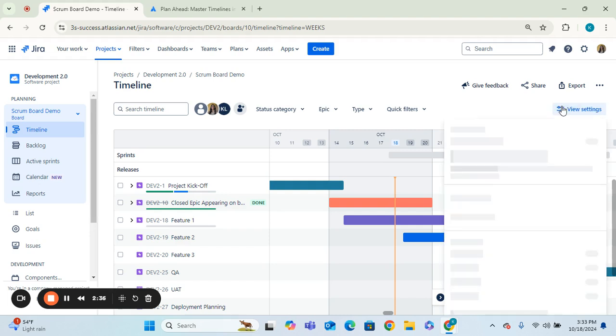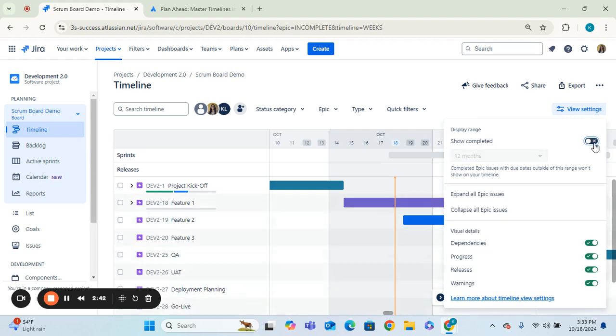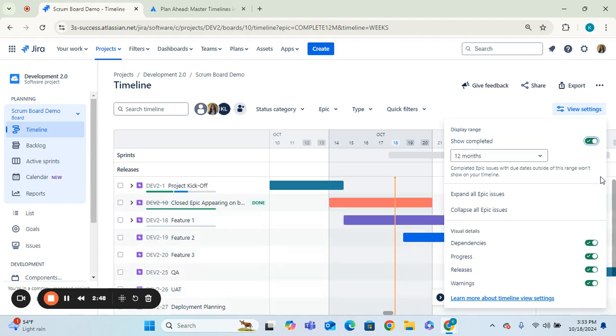The other thing you can do is use the view settings up here. Let's say you want to show things that are completed, or maybe you want to hide them. You can toggle that, and as you can see, anything that I had completed just dropped off. I personally like seeing the progress that my team has made and showing it on a timeline, so I usually keep that toggled on. You can also choose whether you want to show things completed within the last 12 months, 9 months, 6 months, 3 months, or 1 month. Here you can also choose to expand all epics or collapse all epics. I usually have them collapsed. You can also choose whether to highlight dependencies, progress, releases, or warnings, if you want warnings to be displayed.